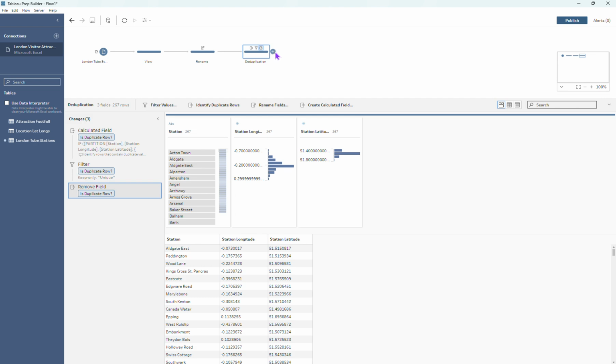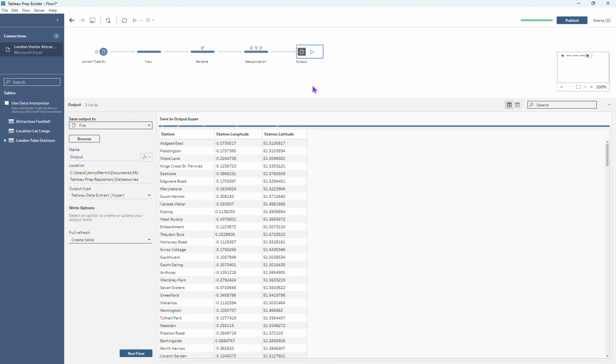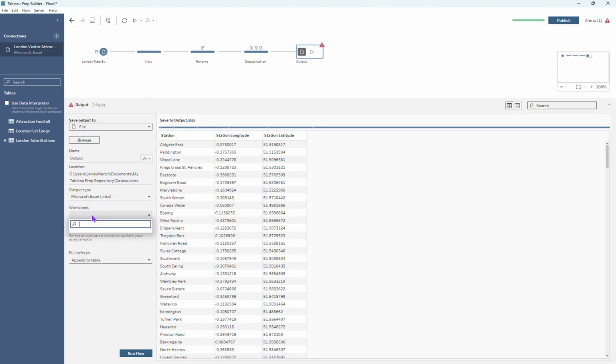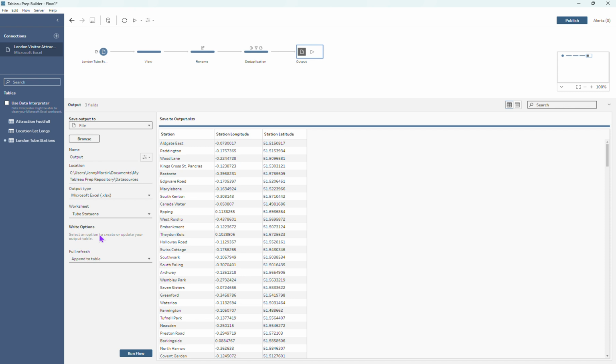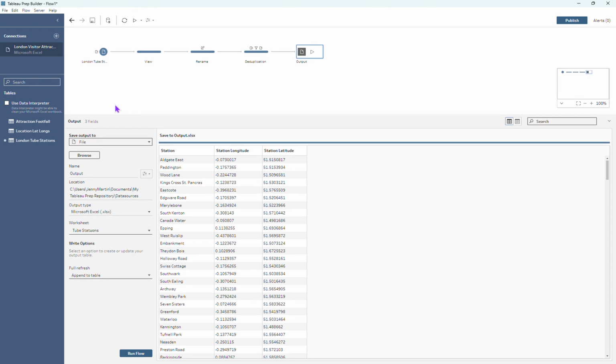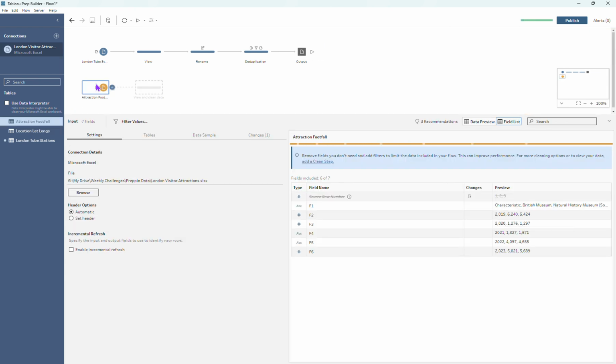Brilliant. So I'm going to output that, and to do that as a single Excel file, I'm just going to leave the name as output for now, change that to Excel. I just need to give my worksheet a name, so I'll call it something like Tube Stations, and create a new worksheet for that. I know I've made a typo, but that doesn't matter too much at the moment. Of course, if this were my real business critical output, then I would certainly rename it. But just for the purpose of showing you this quickly, I'm not going to today. Okay, so that's our first data set cleaned up.